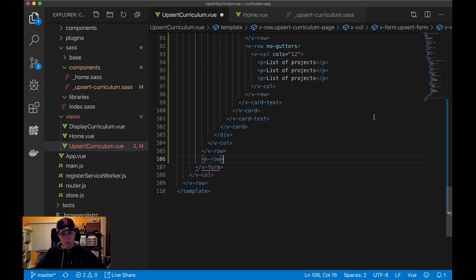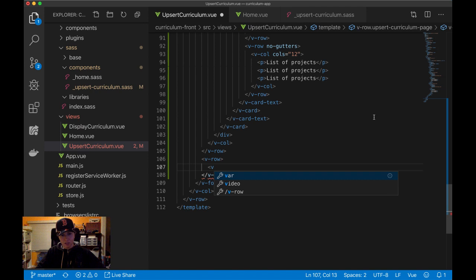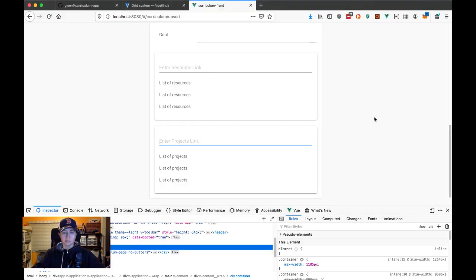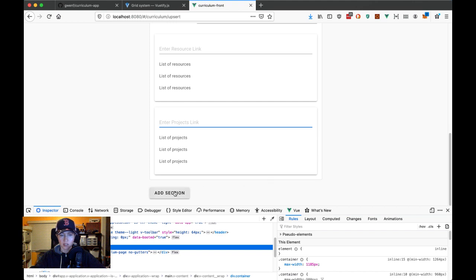So V row, V row, V column with calls of 12. All right. And then I'll put the button inside here. And that was add section. And then I also need a save button at the top. So add section, that's good.